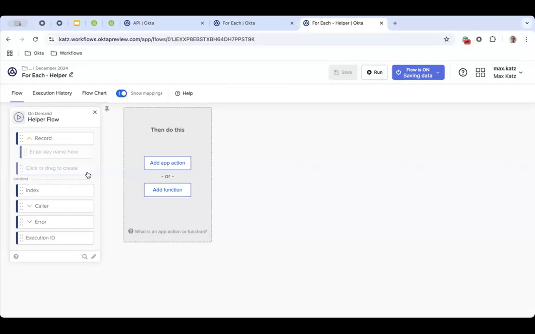But if you know that you only need specific properties, that's the recommended way to do it. So what I'm going to do is email. I'm going to pass the email. And again, important, you want to set the type. So in this case, it's going to be text.